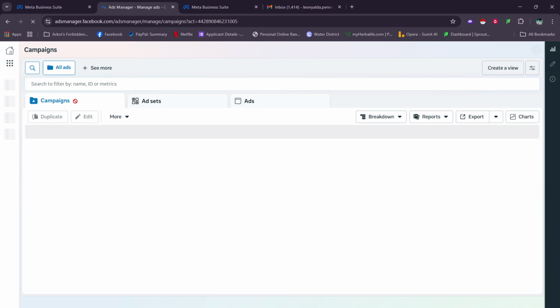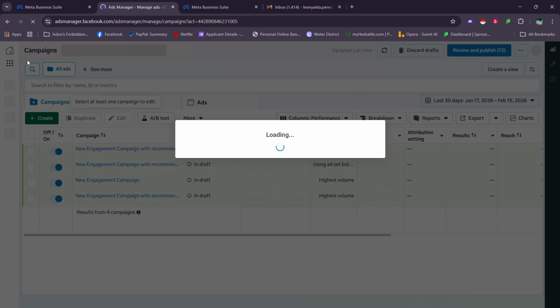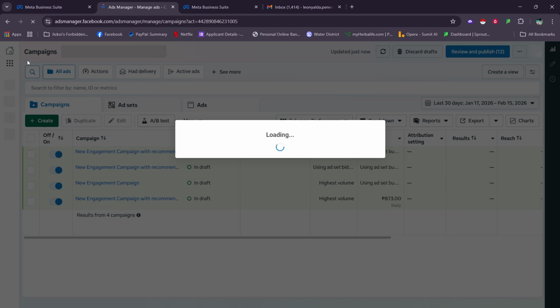Once Ads Manager loads, you'll see your campaigns dashboard, which is where you can view existing campaigns, ad sets, and ads. You may notice filters, date ranges, and performance columns at the top. If you manage multiple ad accounts, the interface will usually remember the last one you worked in. You can confirm which ad account you're viewing near the top area of the page. If anything looks unfamiliar, it's often due to interface updates or permissions, so just focus on the Ads Manager header to confirm you've arrived.